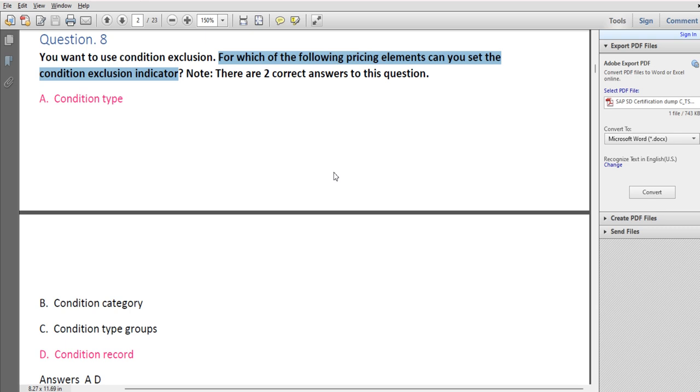First, condition type, of course we are using the condition type, because without condition type we cannot do anything here. Everything is based on condition type, so it can be an exclusion or inclusion, whatever the criteria. So the condition type is the main thing here. Same thing for the second one, condition category. We don't use condition category as a part of exclusion or inclusion. And condition type group also we are not using in the inclusion or exclusion.